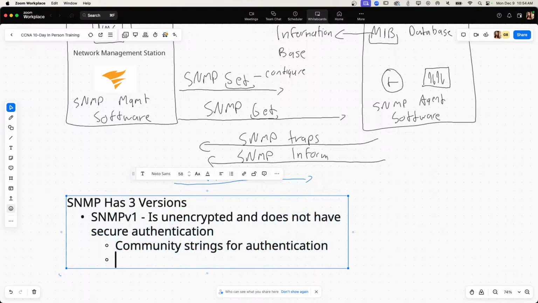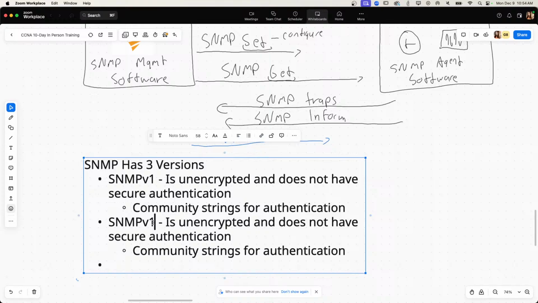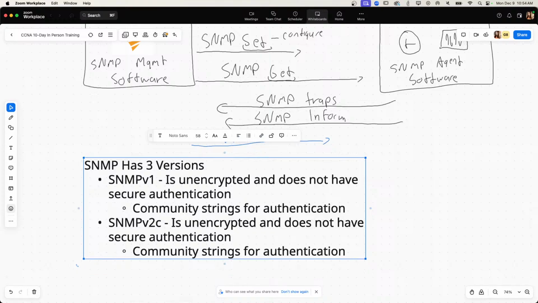All right, here's something crazy, but you have to know this. They always write it out. SNMP v2c is the exact same thing. It's also unsecure, not encrypted, and uses community strings. The reason there are two different versions is that v2 has extra features like the set message, the informs, and stuff like that. But they're both insecure. They both don't offer encryption or secure authentication.